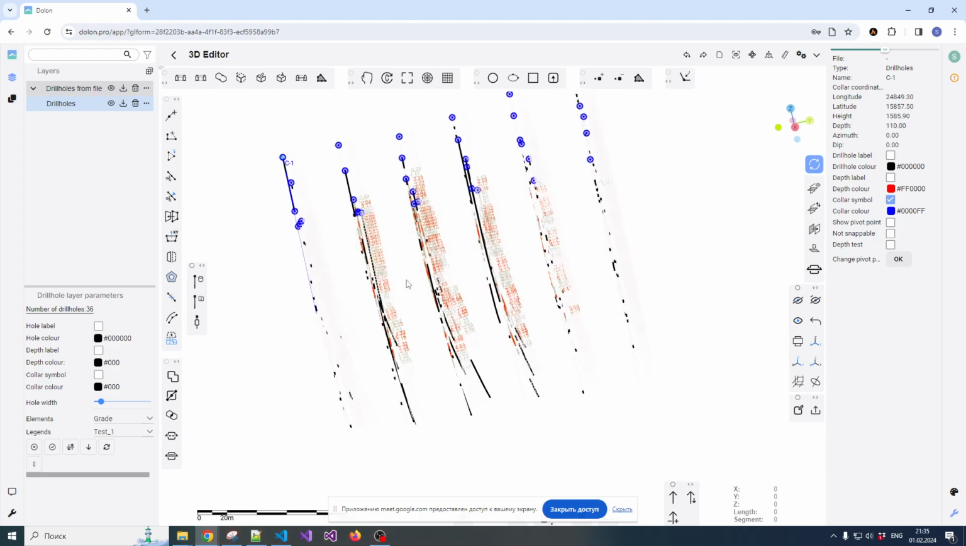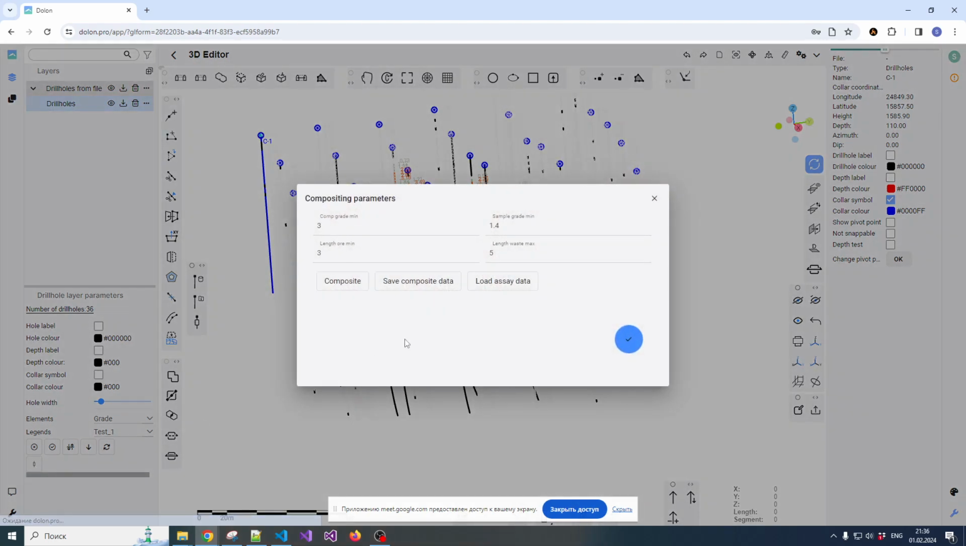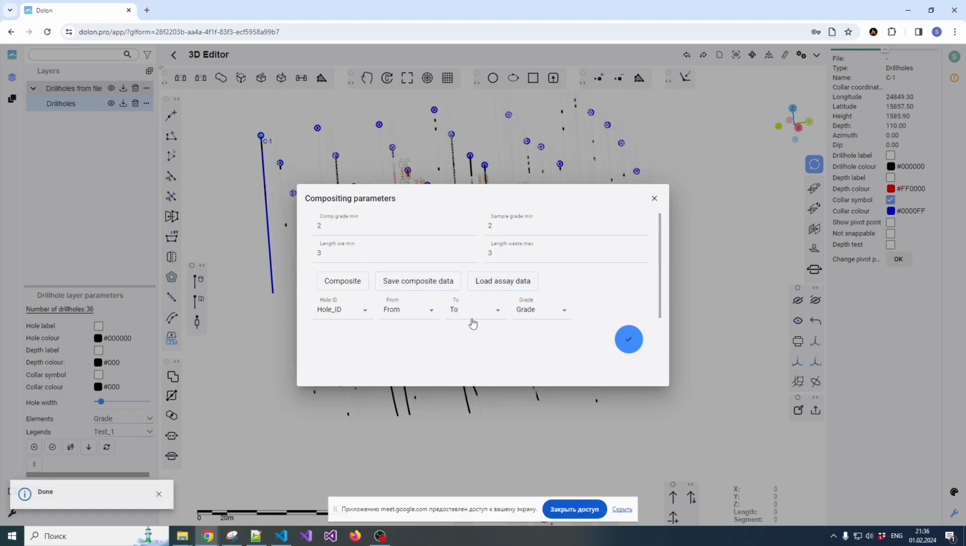So there is another button, that's compositing. Compositing will calculate composites. Okay, we need to set up some options. This is for composite grade, minimum grade or sample grade minimum, and length minimum, and maximum waste length. Okay, let's be it this way, and load assay data will load the same assay data.